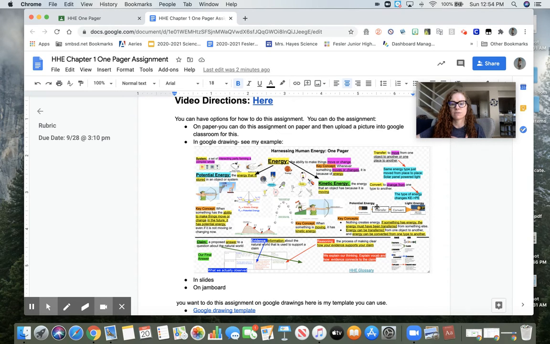This transfer, convert, and key concepts here, this is what we're going to learn this week. So I'd wait on that information until next Monday. But everything else you can do.